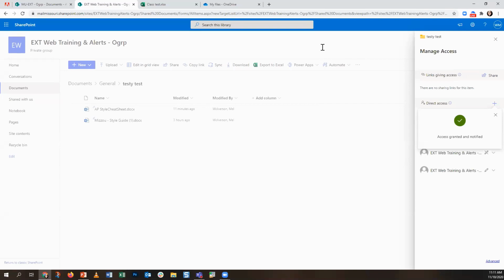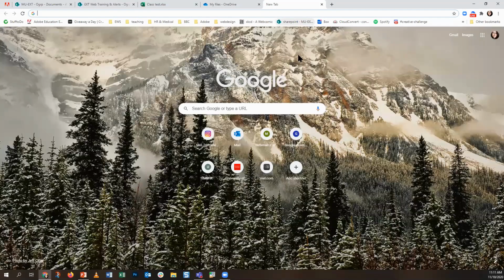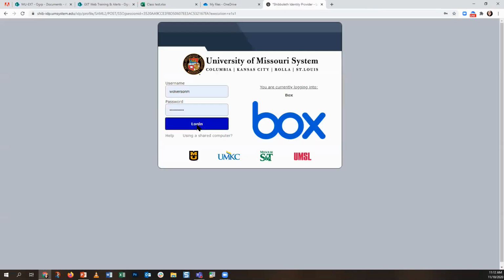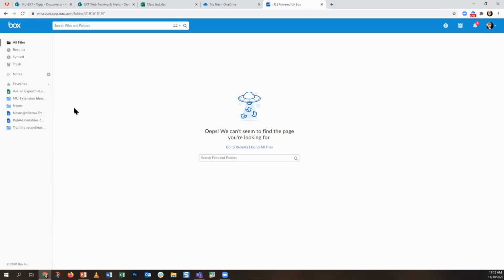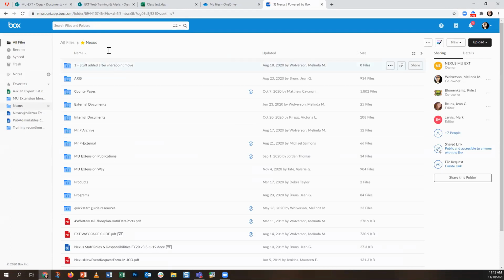So what you would do, let me see if I'm already logged into Box. I will be in a second. Okay, so I'll go to Nexus. So I have all of these, this is in Box. I have all of these files in Box, all these folders. If I go to this folder, select it, in Box, up in the top right-hand corner, you see download. So you can download that whole folder.